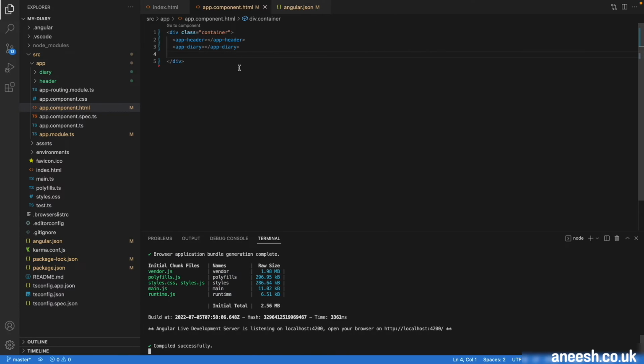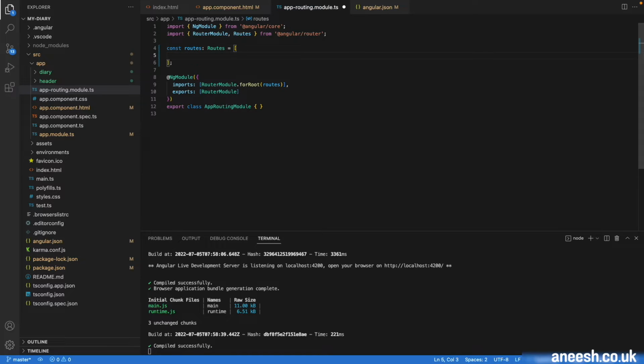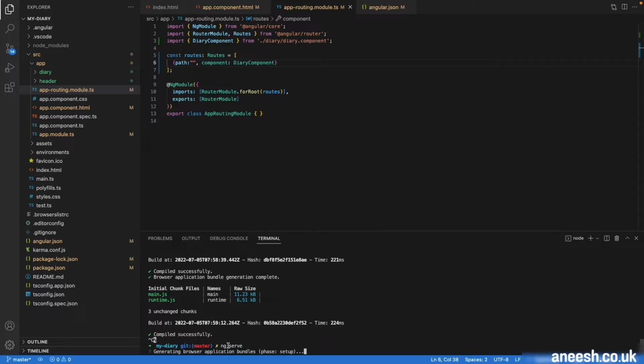And next, what we're going to do is configure the routing behavior so we can access other components when we later create them. I will remove the app-diary tag and add the router outlet. And the router outlet will display the components we desire as per the route we navigate to. Then in the app routing module, I will instruct the empty path to show the diary component. If we restart the app, we can see the diary component has been shown.